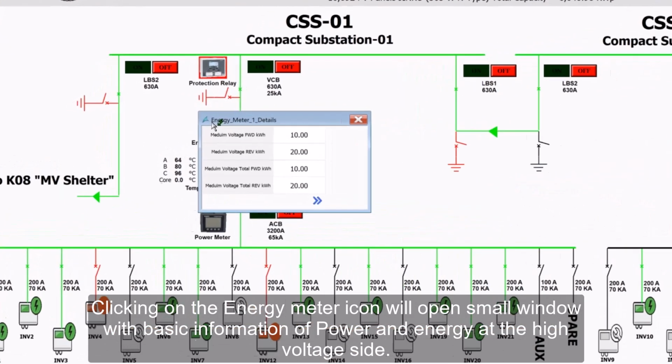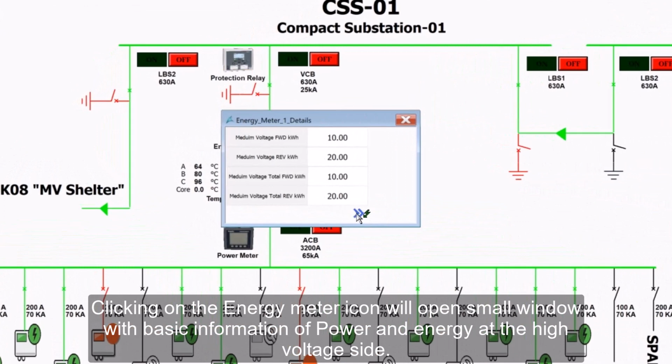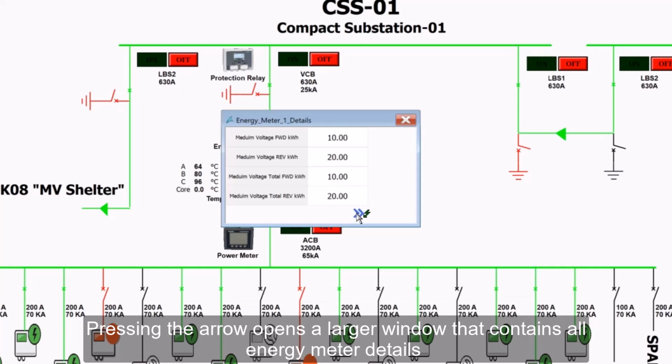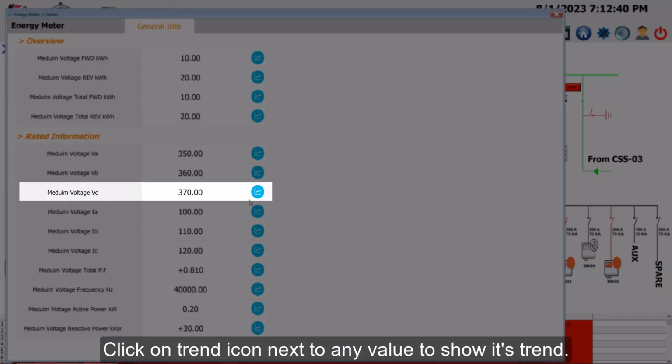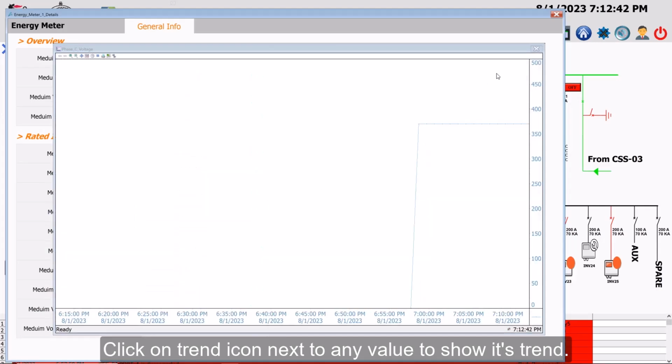Clicking on the energy meter icon will open small window with basic information of power and energy at the high voltage side. Pressing the arrow opens a larger window that contains all energy meter details. Click on trend icon next to any value to show its trend.